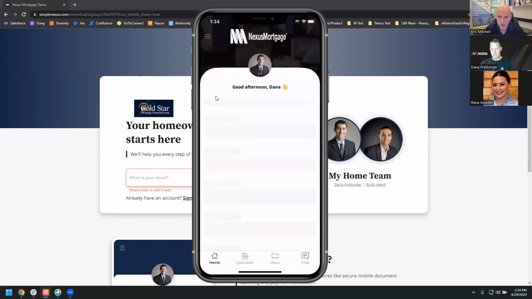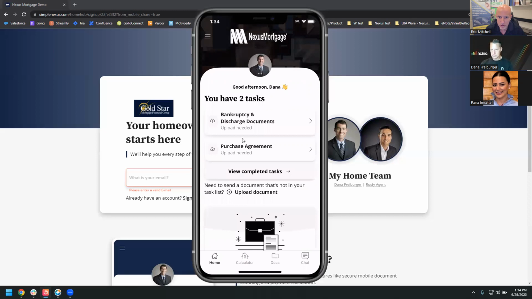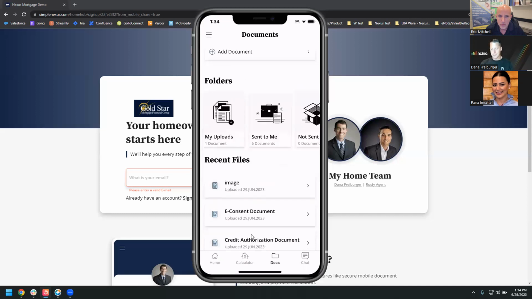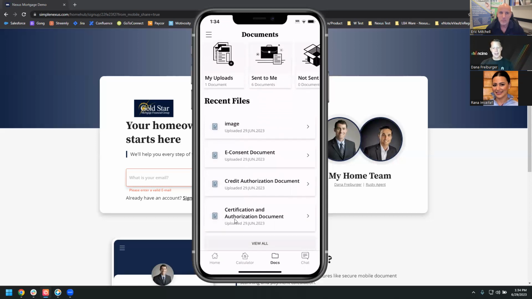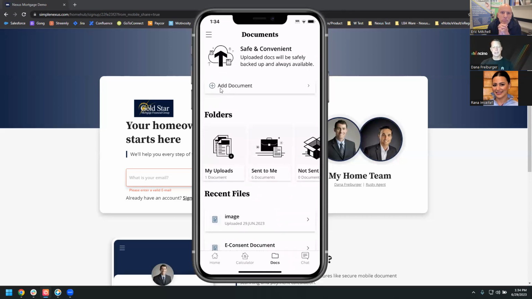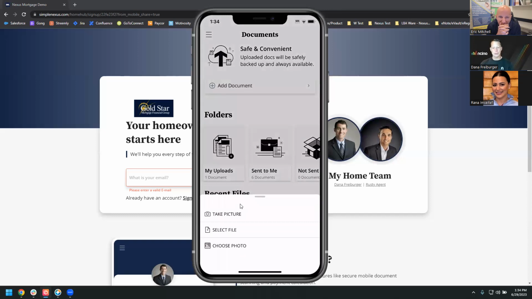Okay, and if we were to click on docs, it shows the documents that are still outstanding versus what I've uploaded. Yep. So this is where you're going to see everything that's been sent to you, everything you've sent in. It'll show any recent files that have been completed. If they want to upload additional documents that are not part of the original conditions list, for example, they can simply click add document, and then I'll let them choose a file or go ahead and take a picture of it.